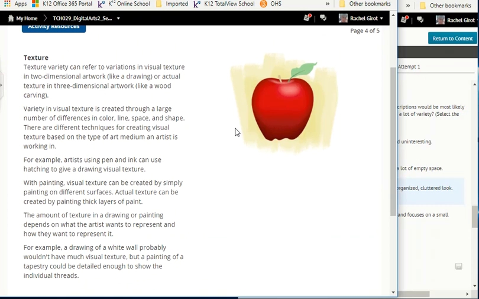Texture. Texture variety can refer to variations in visual texture in two-dimensional artwork like a drawing, or actual texture in three-dimensional artwork like a wood carving. Variety in visual texture is created through a large number of differences in color, line, space, and shape. There are different techniques for creating visual texture based on the type of art medium an artist is working in. For example, artists using pen and ink can use hatching to give a drawing visual texture.